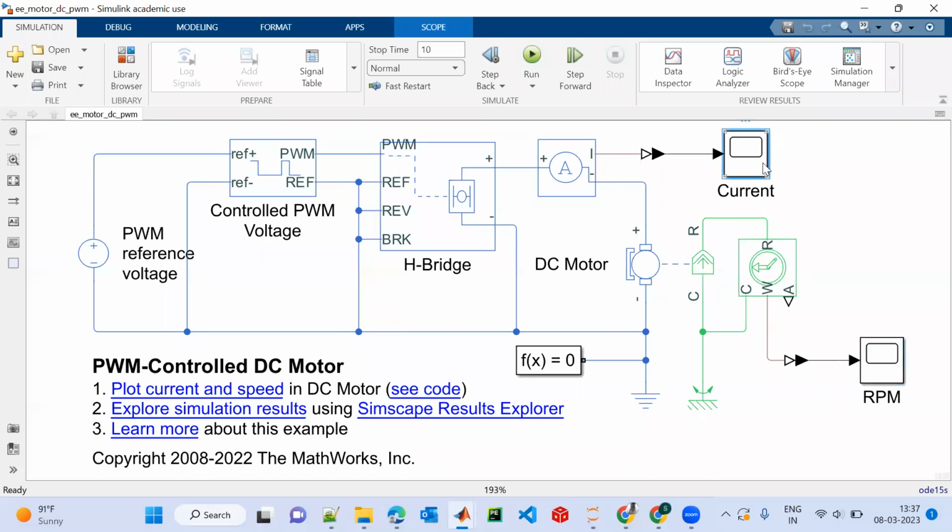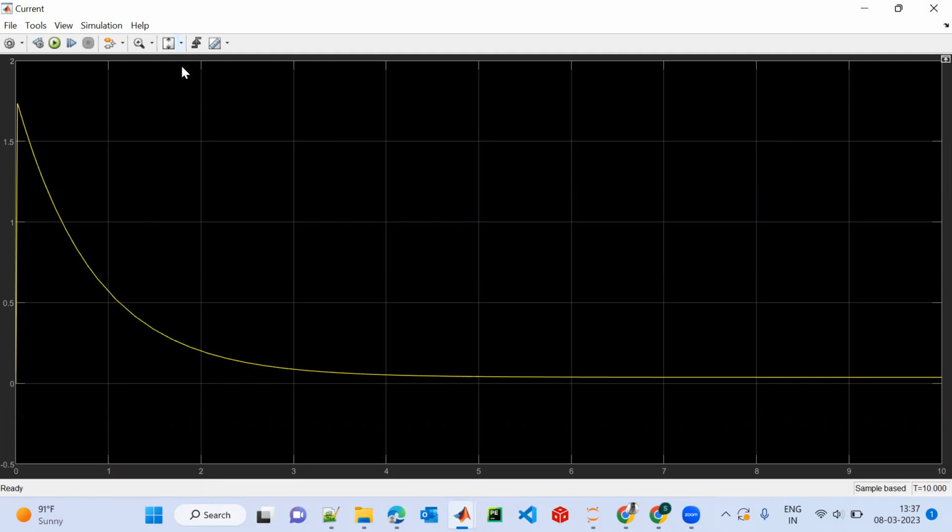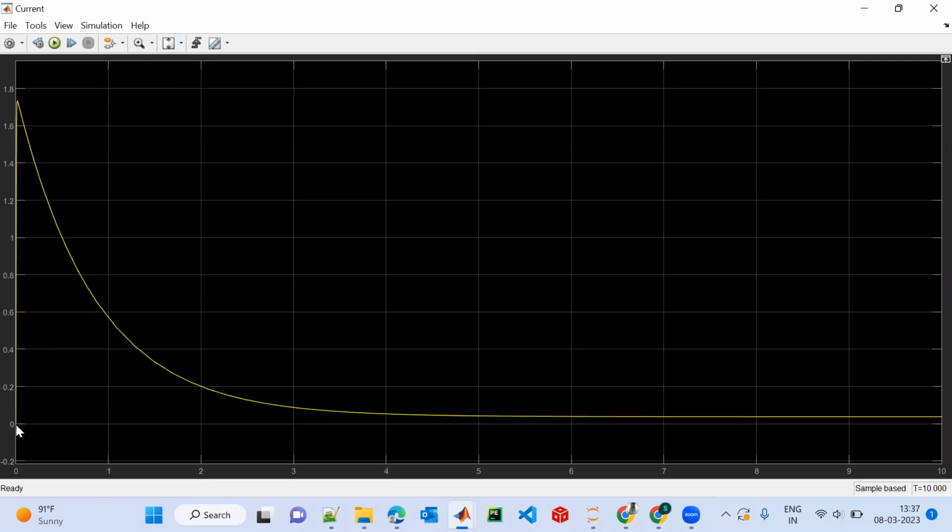Then this is the current scope. If we want to monitor the current profile as well, we can see. The current has increased from 0 to almost 1.7 amps. And then once it touches the initial speed, it settles down, and it comes near about 0 amps.